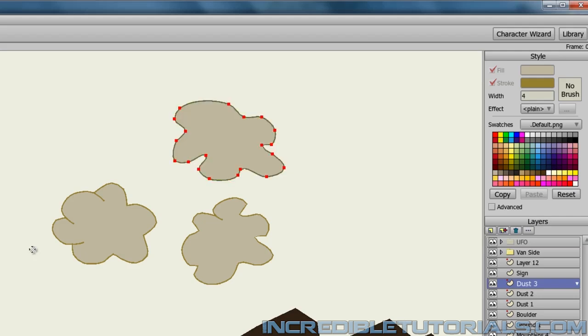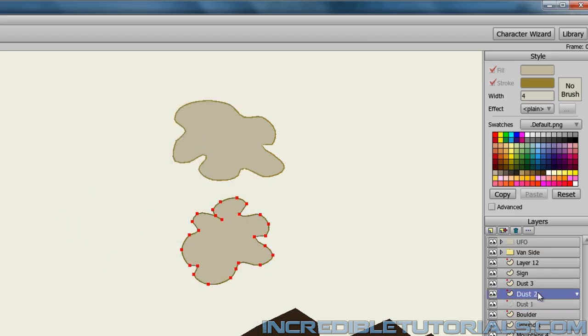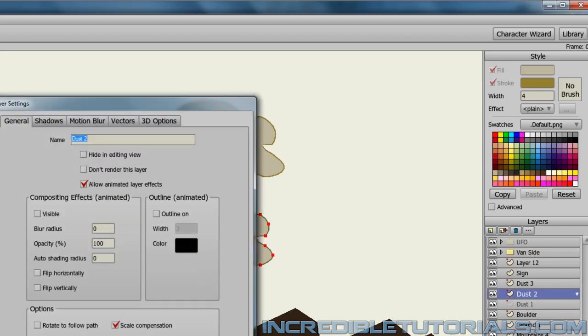And there we go. So now we have the dust clouds that we can use. We'll probably hide these for now so that we can use them when we need them and they can stay out of sight. So I'll double click on the first dust cloud layer and allow animated layer effects and choose visible, or deselect visible rather, and click OK. And do the same for the other two.